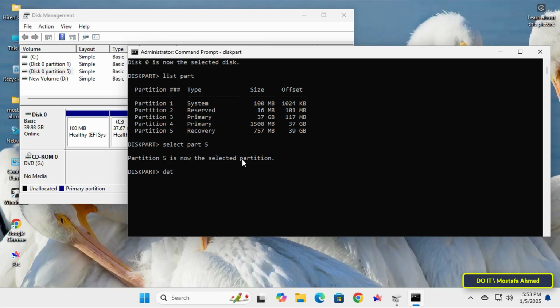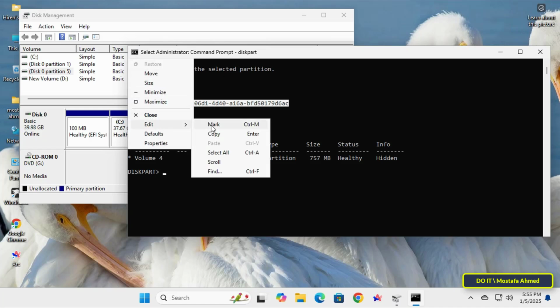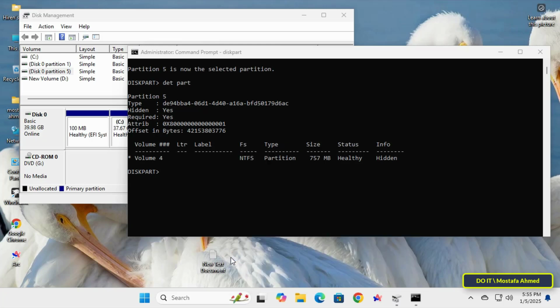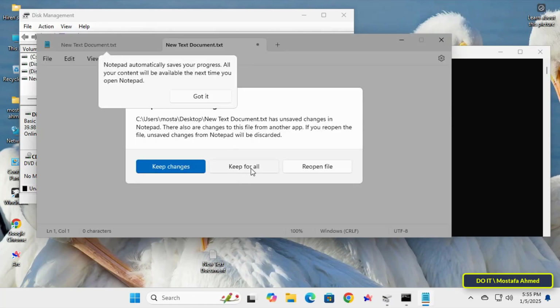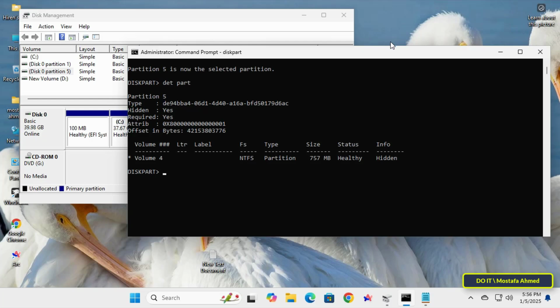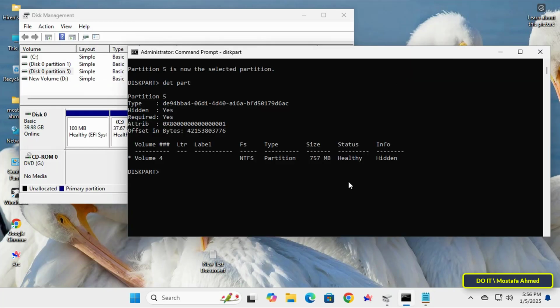After that, enter the command detail part to display detailed information about the currently selected partition, including its type, size, offset, attributes, and the drive letter or mount point associated with it. The most important information for me is the type and attributes, so copy both the type and attribute and save them in a text file, because we will need them later during the process of creating the recovery partition and recovering it again. Then enter the command delete partition override.